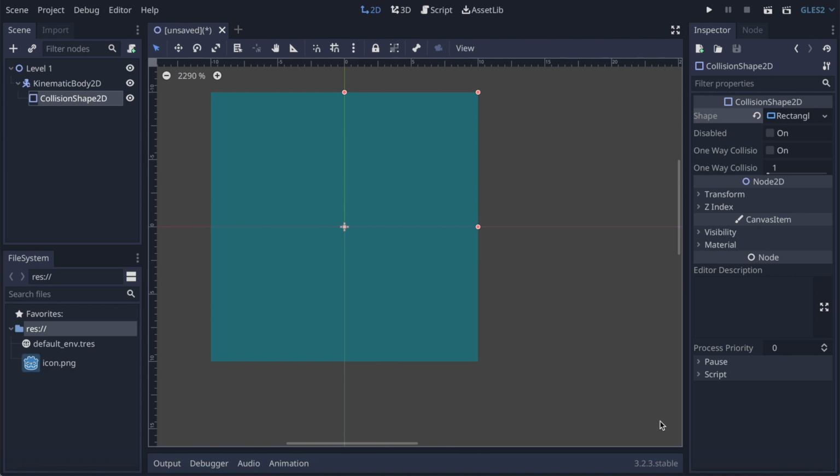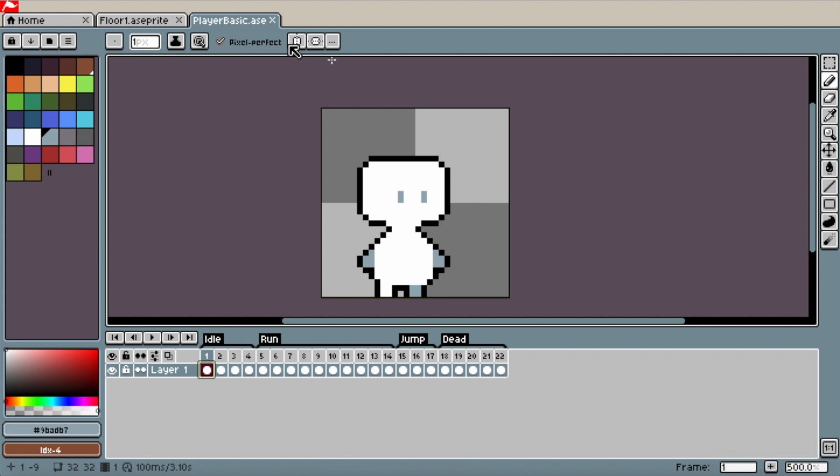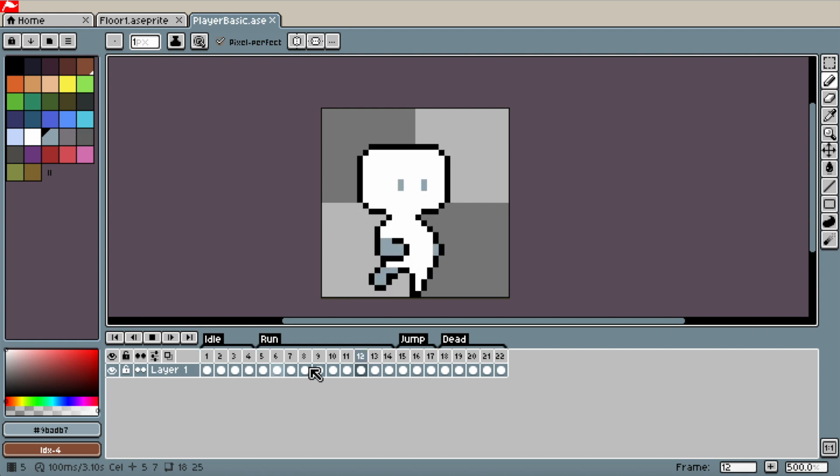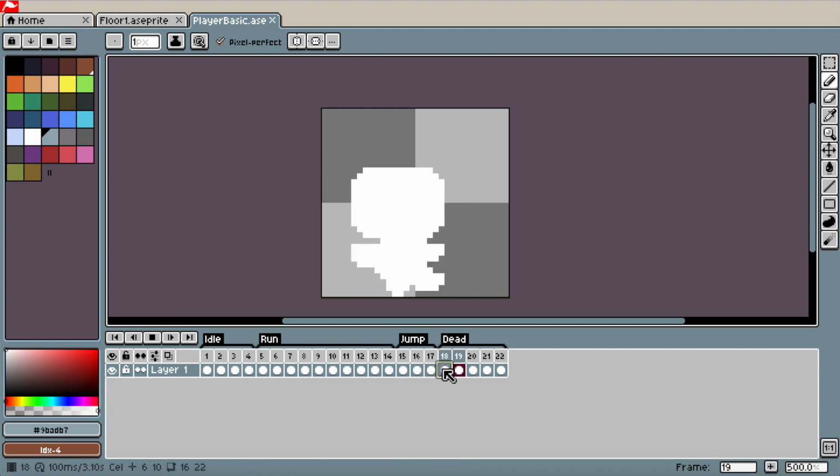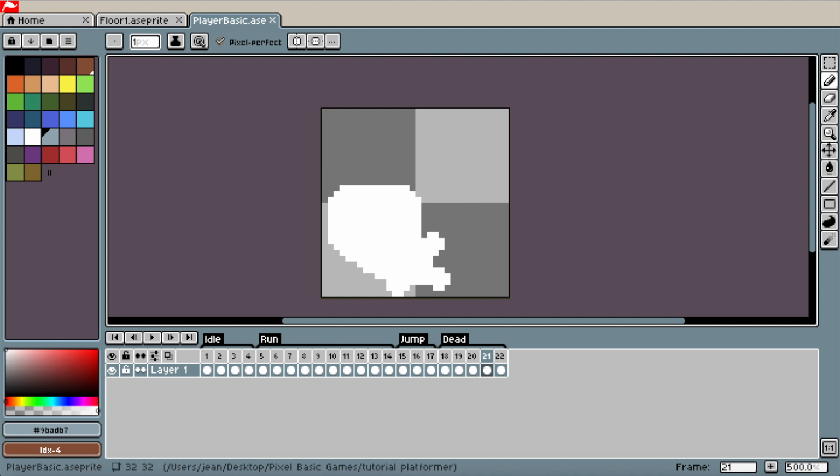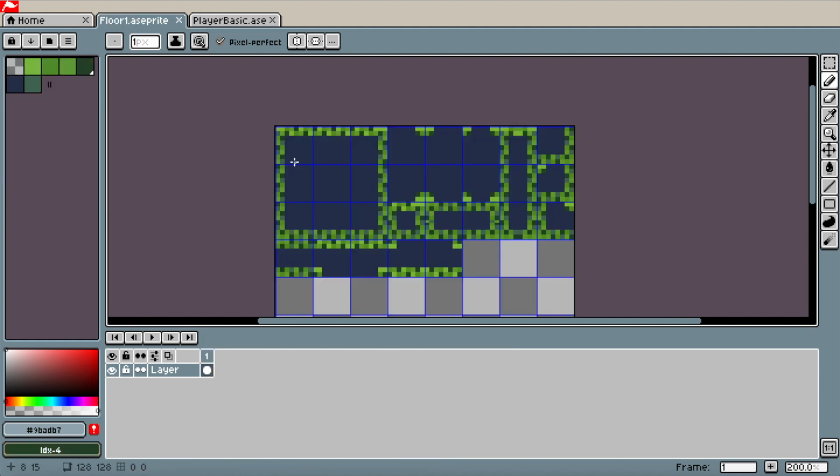We now need graphics for our video game, and I've made some that are right here. I have a player with four different animations: an idle one, a run one, a jump one, and a dead one basically. And we're going to have a tile set of a floor that we're going to use for making the floor of our game.